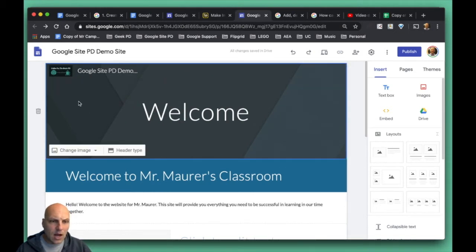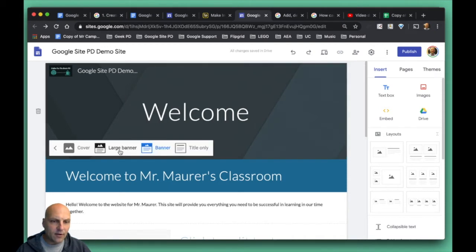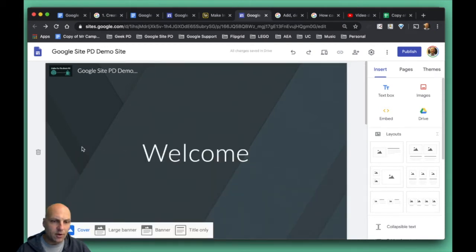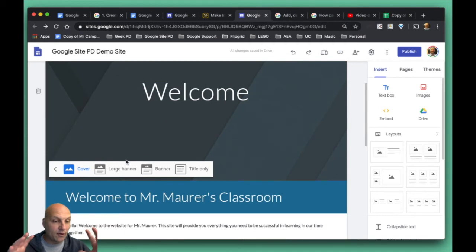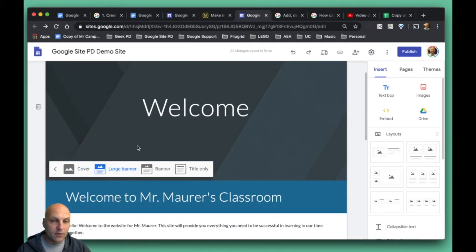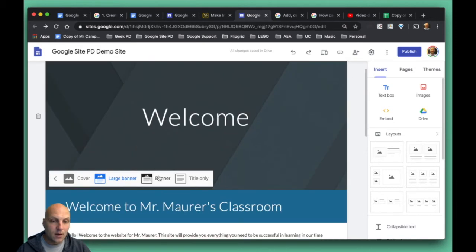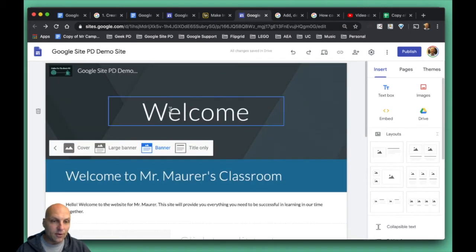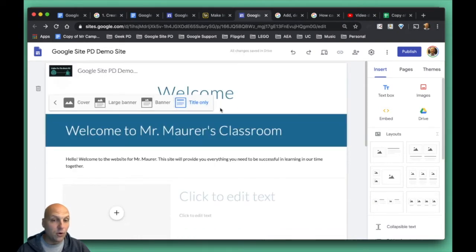I could also change the background here of our header. Before I get to the image, you're going to notice there are different header types. If I click this, I could have one that's just a full cover, much larger, if I had a big graphic and that's all I want on there. I could do a large banner, which is this one here. A regular banner is the default setting. And then there's title only, where it's just words, no image.